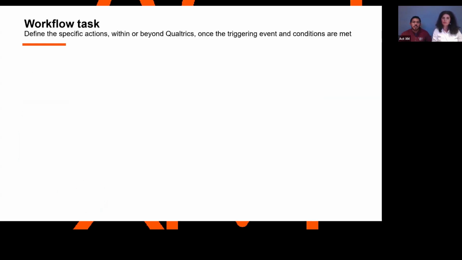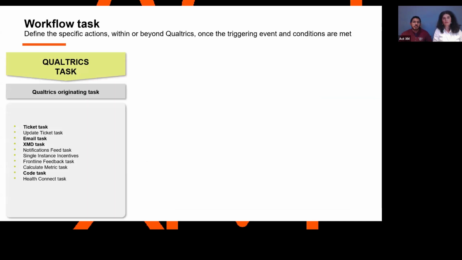Moving on to the next slide, we have the third and final action which we do under the workflows, which is workflow task. There are some of the common tasks which I'll go through today. I might not be able to cover all of these because we have a lot of tasks available in Qualtrics. So the first task we have is ticketing task and update tickets. These allow us to automatically create and modify tickets based on survey responses.